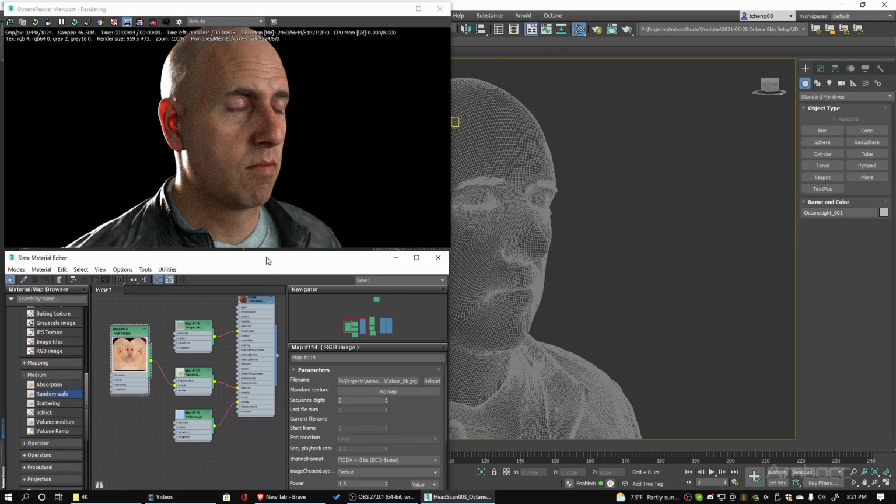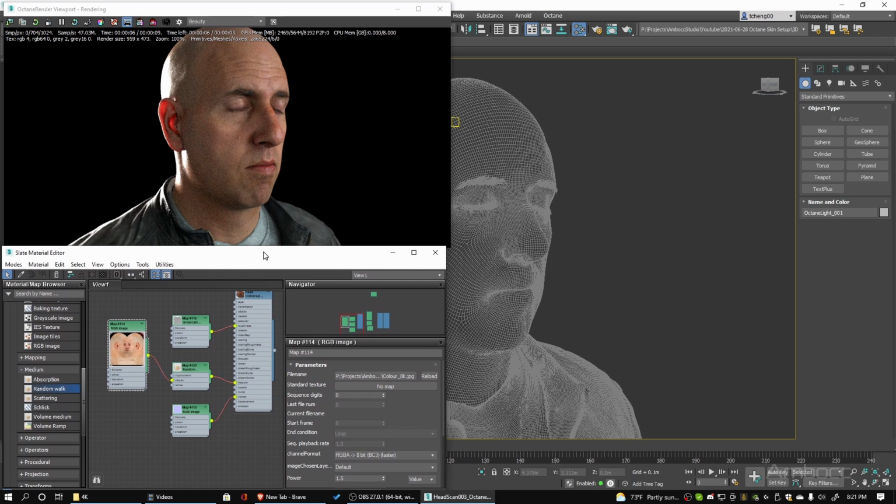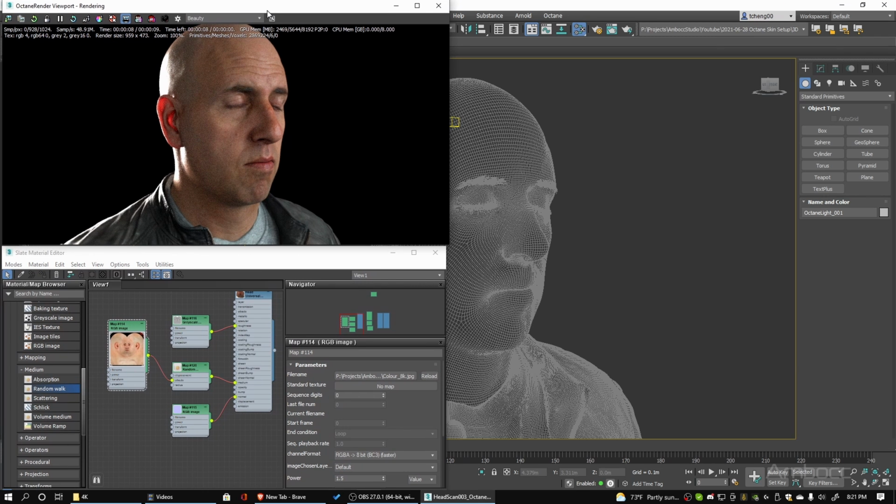Normally, you know, I would recommend using dual monitors. One monitor for 3ds Max doesn't really quite cut the cake.